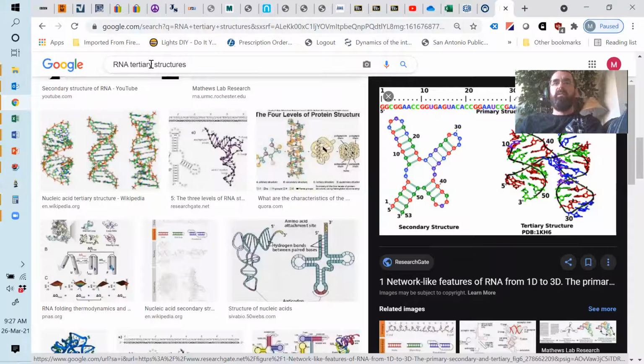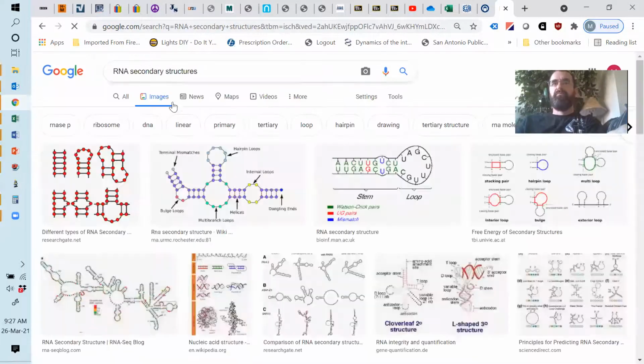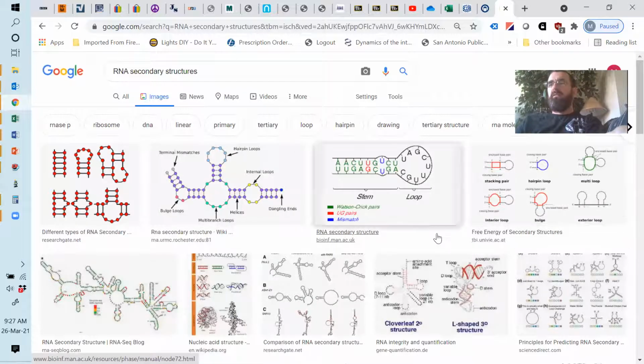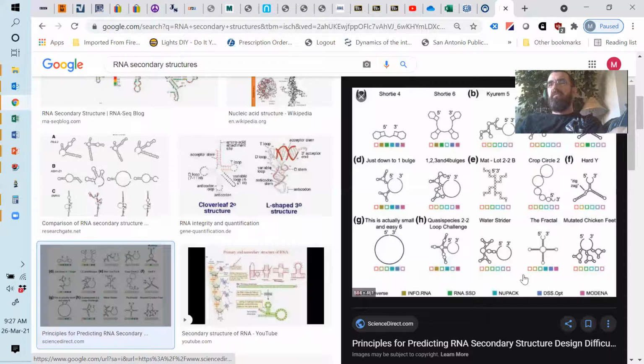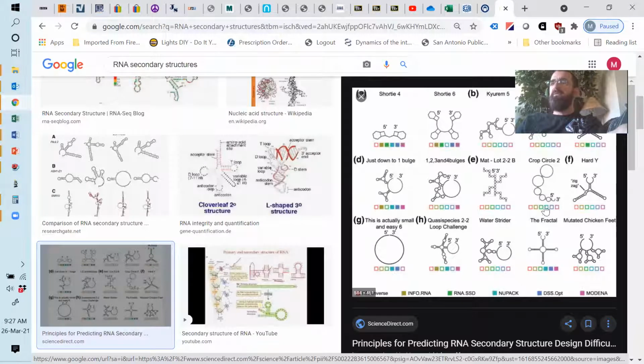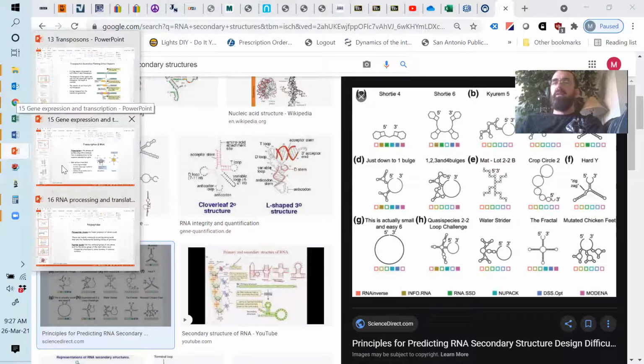Let's see if we can get some other pictures. All right, so this just gives you the general diversity of funky shapes. They even call them crop circles. I don't know who dreamt that one up. Crop circle 2, so there must be crop circle 1 somewhere, right? So RNA can form all kinds of structures, and actually many of these structures are really important in function, right?